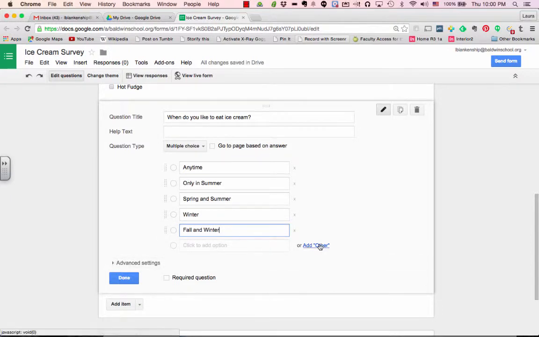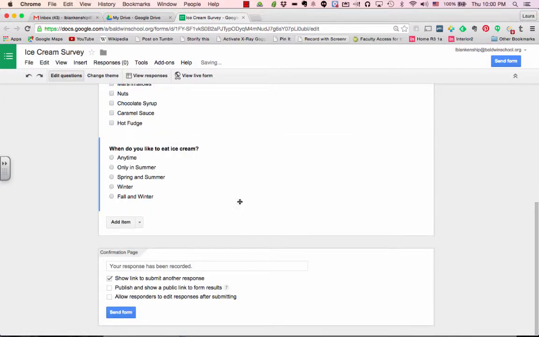You can, if you want, allow people to write in other. I don't recommend that for collecting data because then you get a bunch of different responses and then it's really hard to keep track of. So I'm going to click done right now. I'm going to uncheck the show the link to submit another response because we actually only want them to submit a response once. So I'm going to uncheck that, and we don't need to check any of these other things.